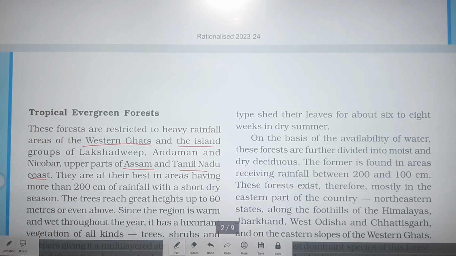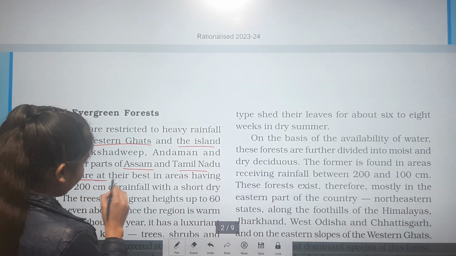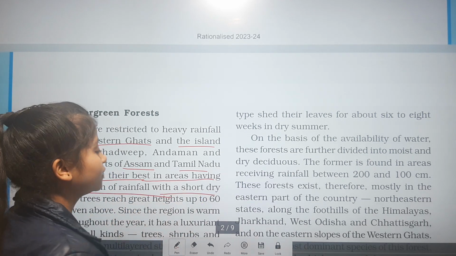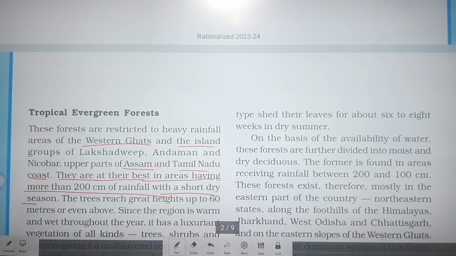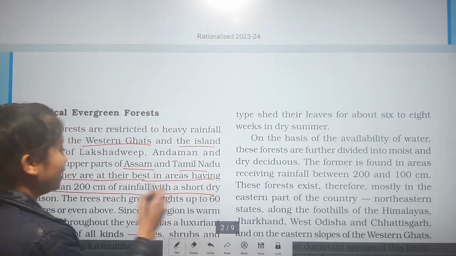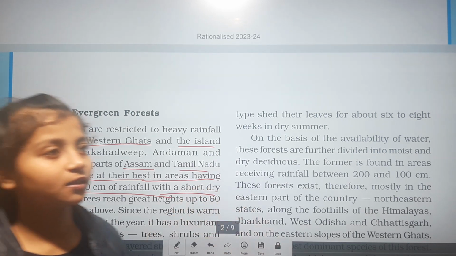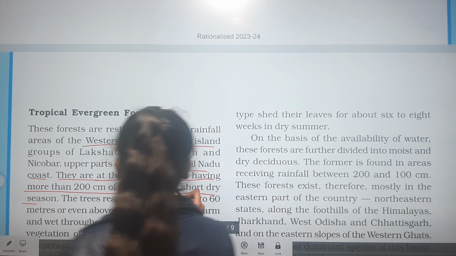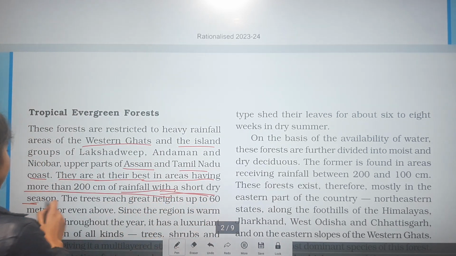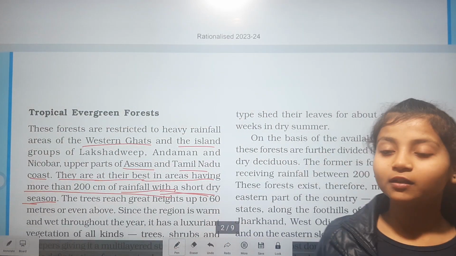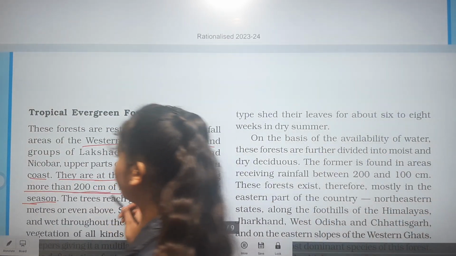Our next line is: they are at their best in areas having more than 200 centimeters of rainfall with a short dry season. It means they are best in areas where there is above 200 centimeters of rainfall with a short dry season. It is only present in areas where rainfall is above 200 centimeters.